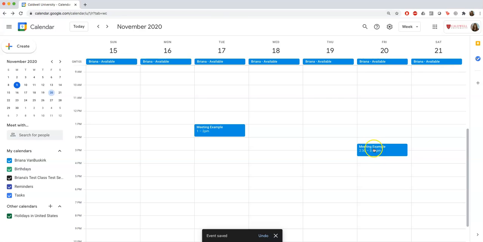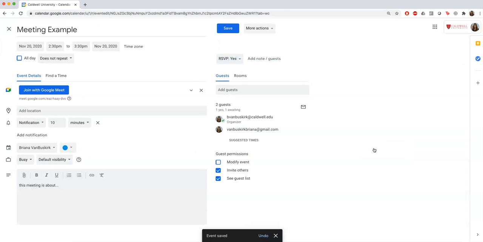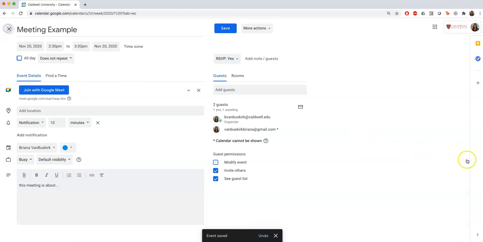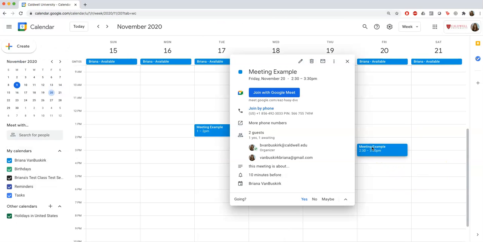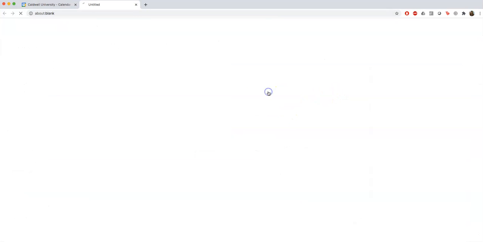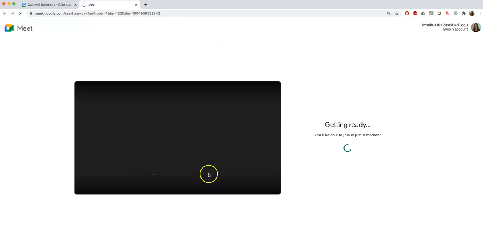Then at the time of the meeting, you would simply just click on it. I double clicked on it to edit, but if I just click on it once, I just see the details, and then I click join with Google Meet. Again, also you can click copy here to copy the meeting code. Say you need to just send it to someone quickly, you can do that, and then you can click join with the Google Meet and it will just automatically open for you.